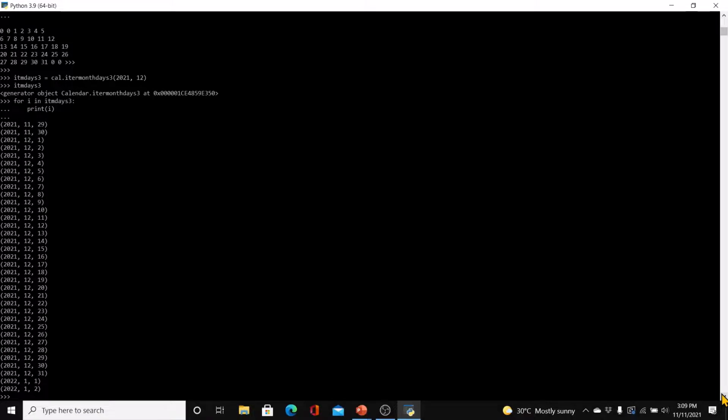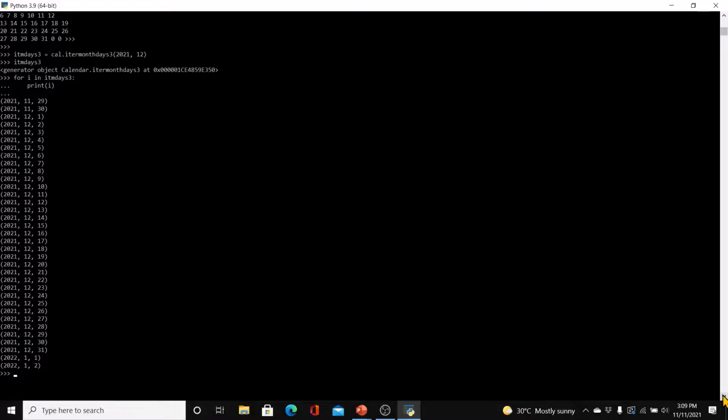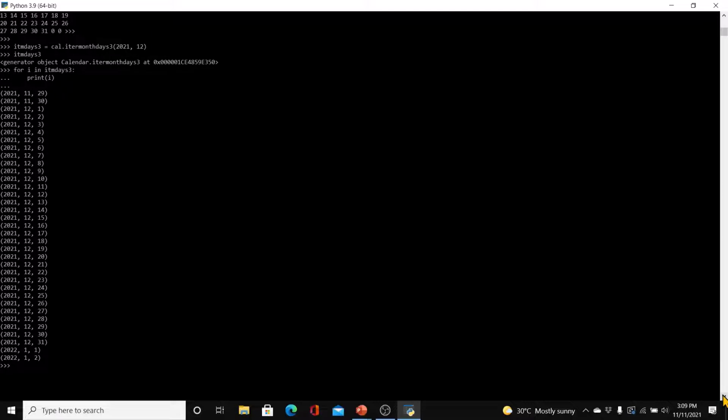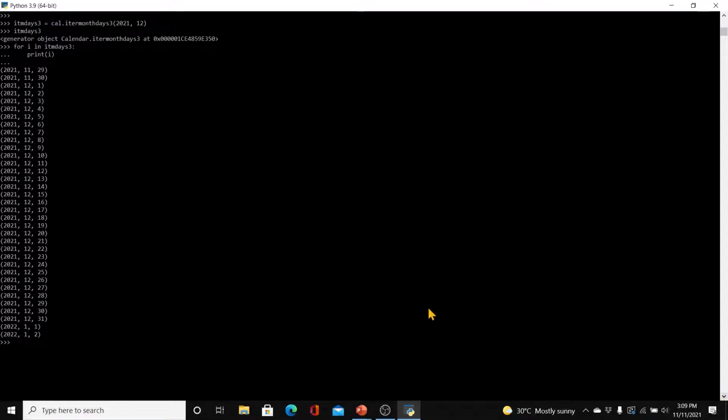Now we have tuples. They are all dates, but can we use, for example, strftime with these? No, because strftime does not work with tuples. We need to convert these to string first and then work with them to print in any format we want. How do we convert them to string? Of course, we've got to first generate those results again. And then we can say for i in itm_days_3.